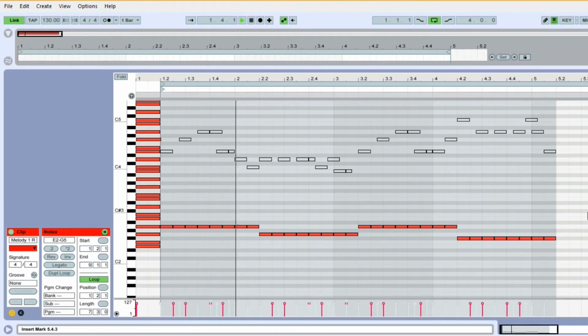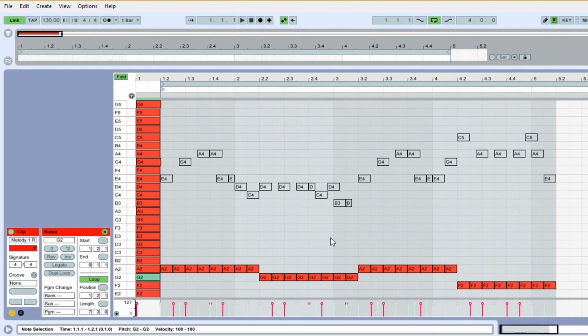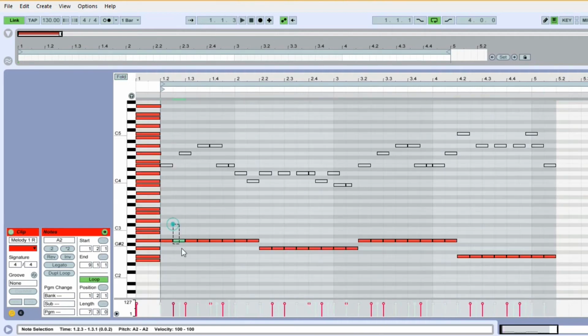So let's play it once more. I think I'm in the wrong place. Sorry about that. This should be here. Or alternatively, you can click on this button which is fold, and now you won't make any mistakes when you are drawing your bass lines or your melody, because we are only working on the notes which are in the scale. Once you have got your bass line, it will be very, very simple for you.